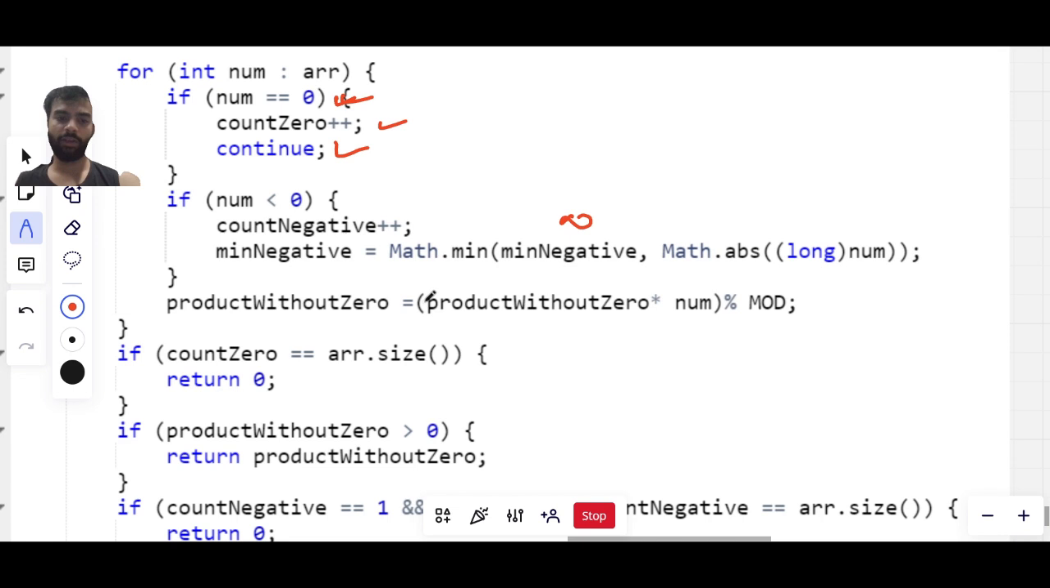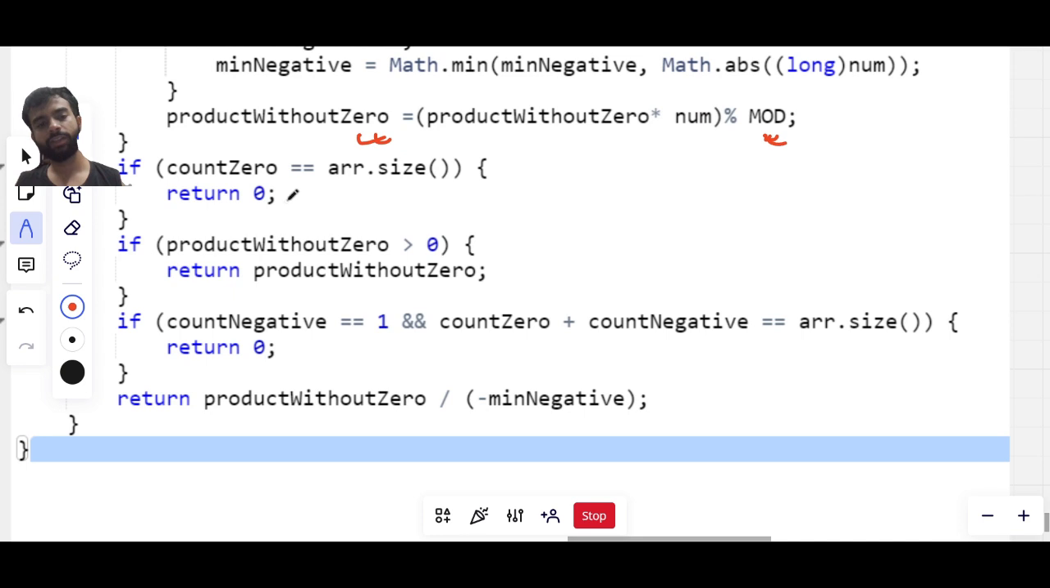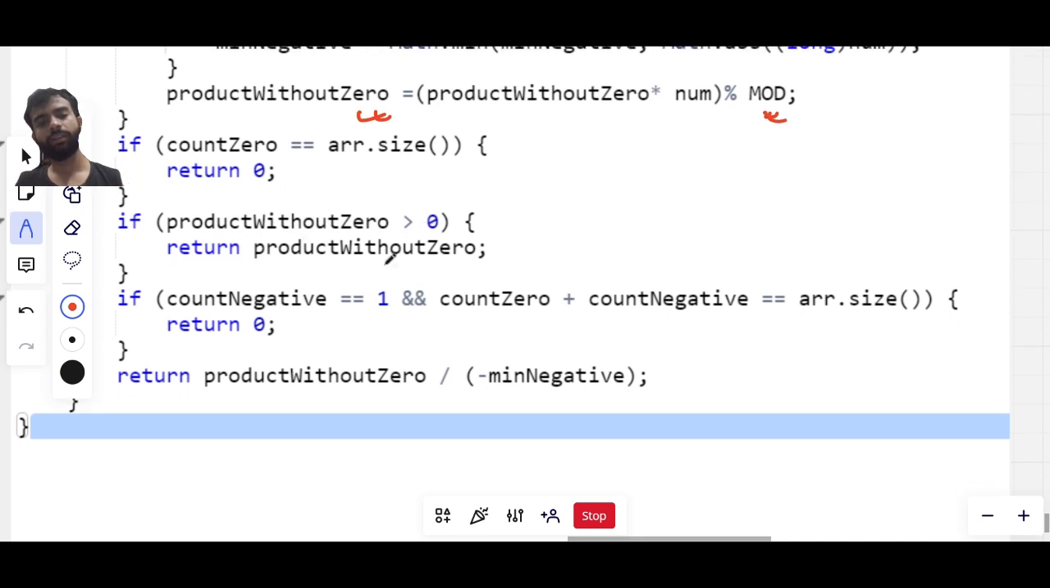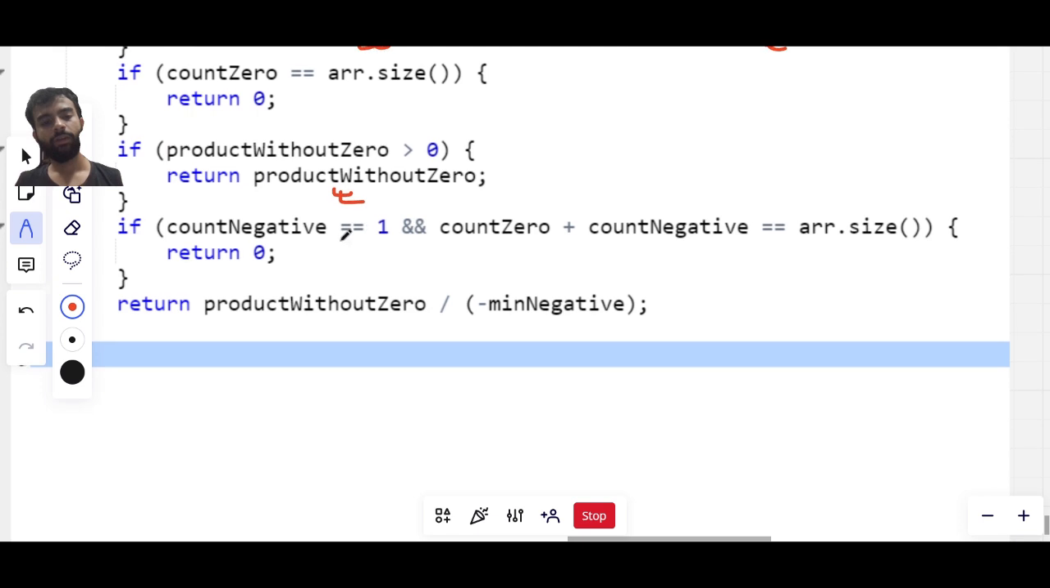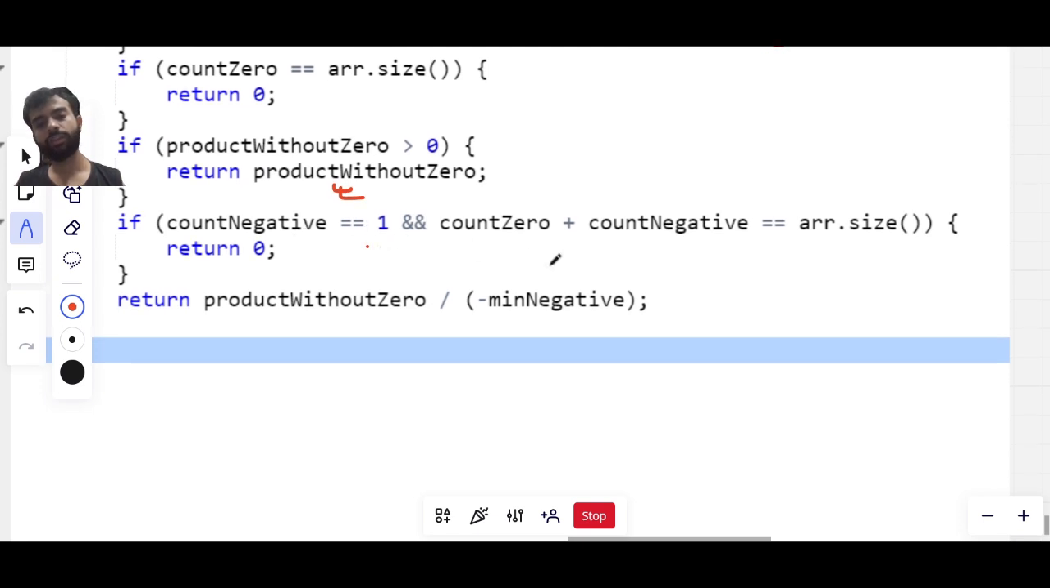Now we are doing product without zero. Since it's not zero, we update product without zero, which is declared outside the loop, as product without zero times the value present at that place, that's num, modulus of mod. Num is the loop element present inside the array. So if the total number of count is 0, then we are going to return 0. If the product is greater than 0, we are going to return the product without zero. If the count negative equals 1 and count zero plus count negative equals the array size, then also we're going to return 0.